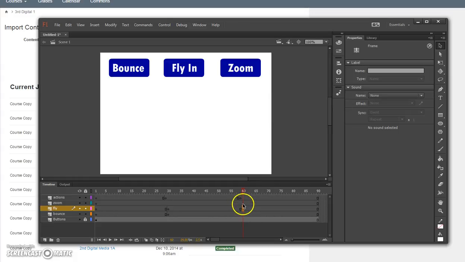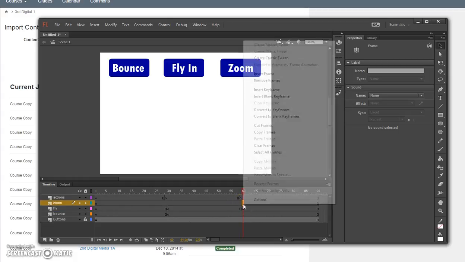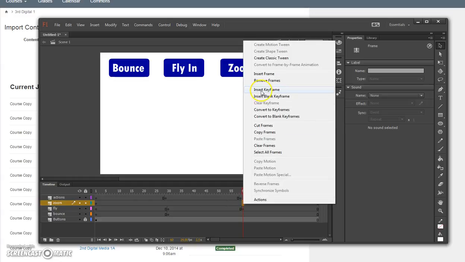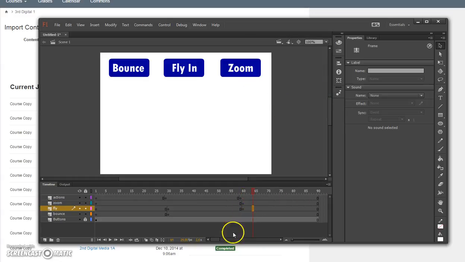And then last is the zoom layer, which is going to start on frame 60. So I'm going to insert a keyframe there. Okay, so this is what your timeline should look like right now. All the hollow circles mean they're blank because there's nothing there, and this solid one means that there is. So the buttons go from frame 1 all the way to frame 90.